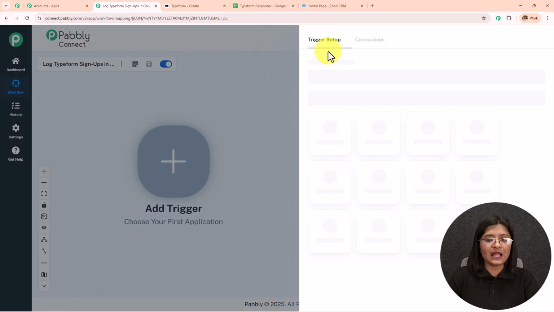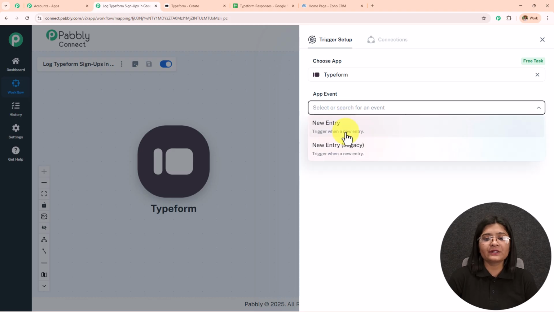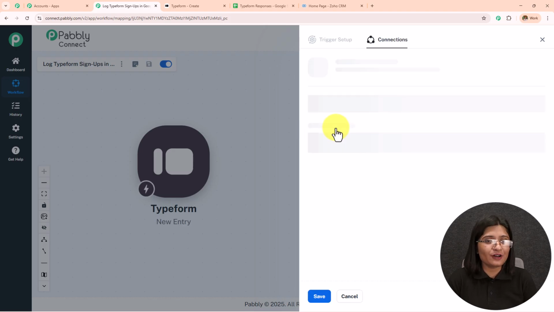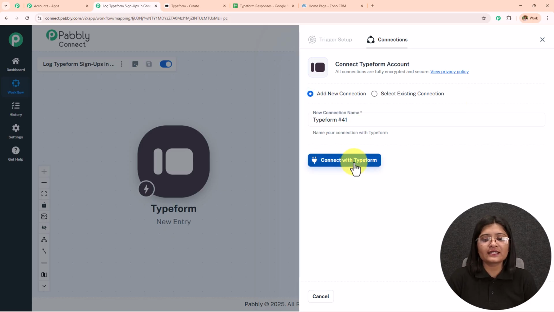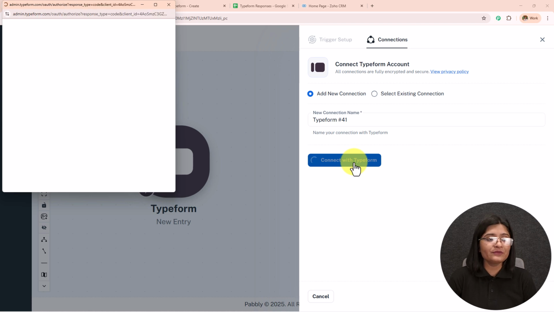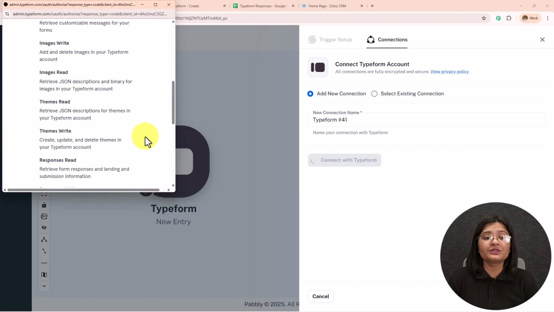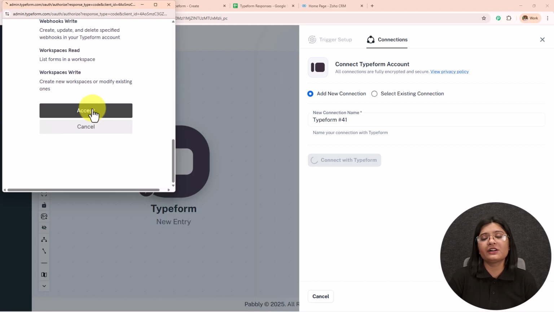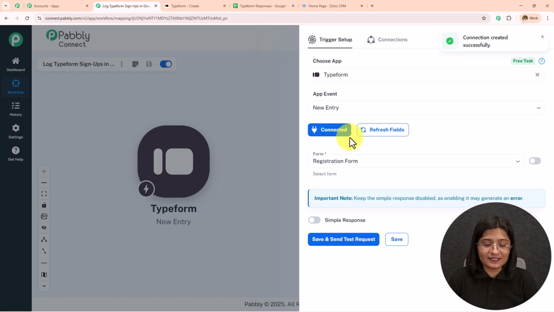So here in my trigger application, let me quickly take Typeform. And in my trigger event, I'm going to select it as new entry and then click on connect. So if you have an existing connection, go with save. If you don't have one, click on this add new connection, then click on this connect with Typeform. Now here I've already logged in my Typeform account, and that's why I just need to grant the permission, for which I'm going to click on this accept. You will see Typeform will be connected to Pabbly Connect, and here connection created successfully.